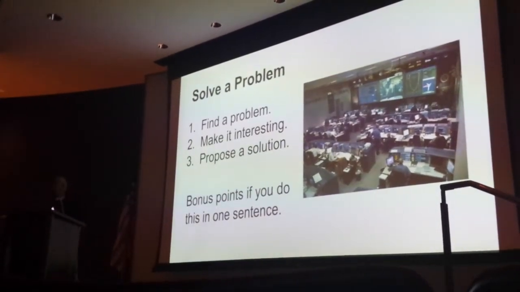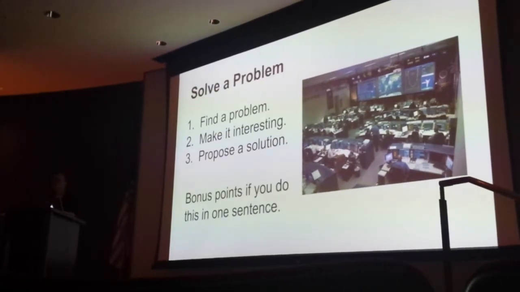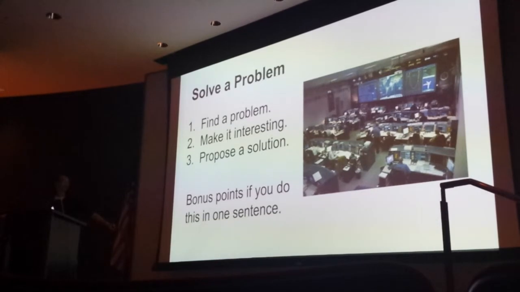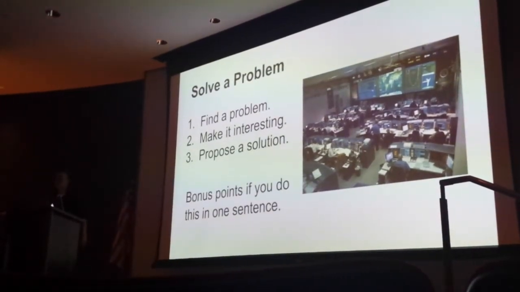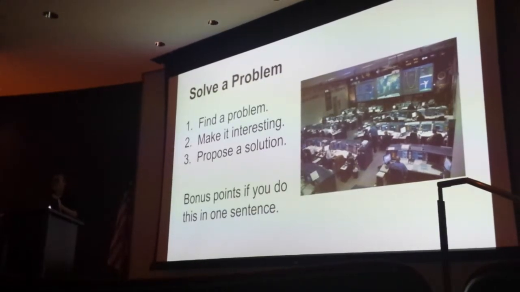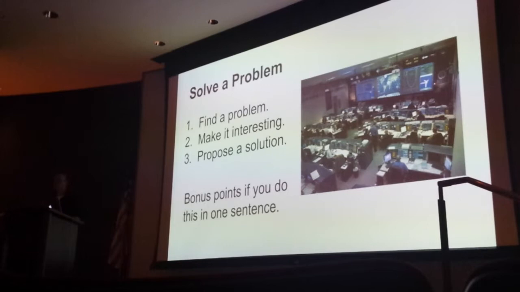But yeah, so find a little problem, make it interesting, and then propose a solution, and that's what you're going to try to address. And I highly recommend that you try to fit that into one sentence. If you can't fit it into one sentence, it's probably too complicated, or you have not gotten it into its basic form.